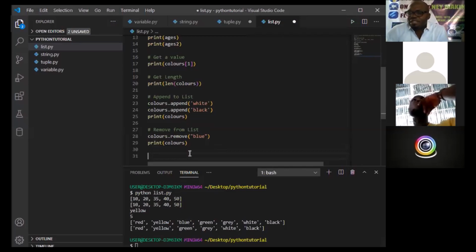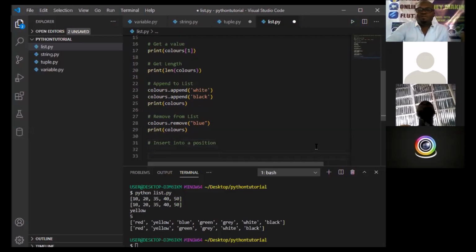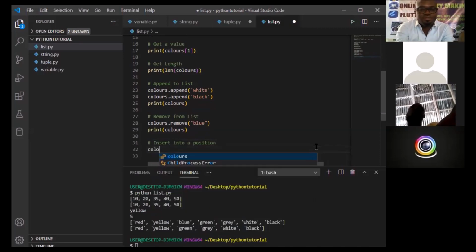So let's perform the next action, which is inserting into a position. You want to insert a value into a particular position. That's what we are looking at now. So how do we do that? We simply do it by saying the name of the variable dot insert, and specify the position and what you want to insert. So the name of the variable here is colors, isn't it? So we say dot insert.